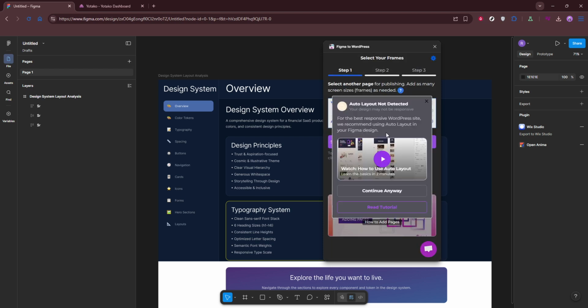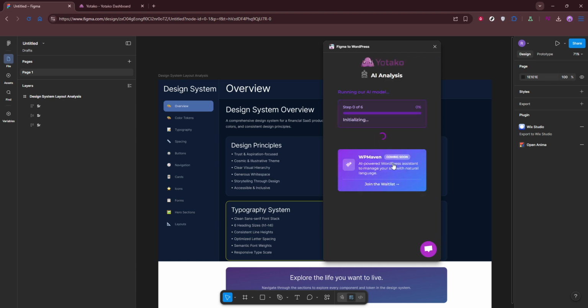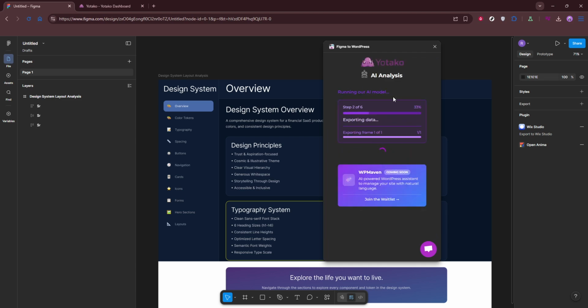The plugin will process your design, interpret typography, colors, and spacing, and build the WordPress-ready output. This can take a moment, especially for larger files with many images or components. While it runs, avoid making changes to the design to keep everything consistent.